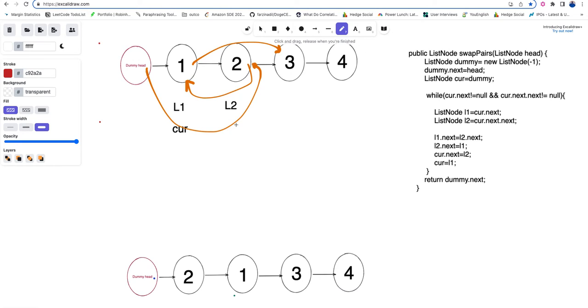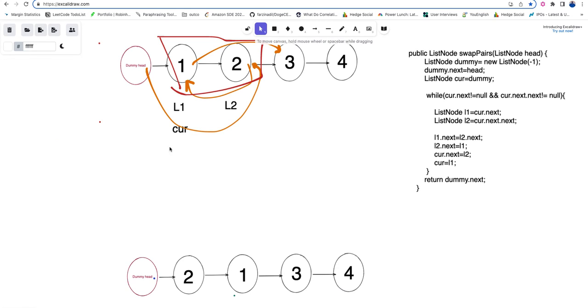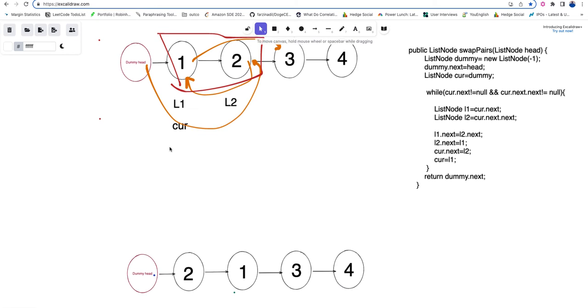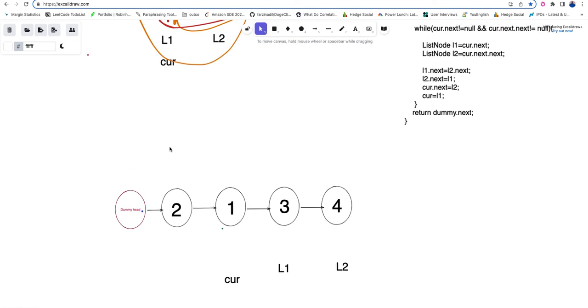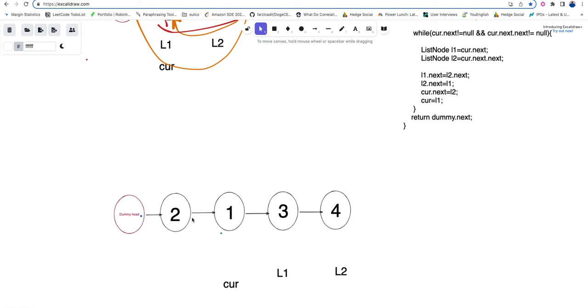If you notice here, two things. We want to keep the first two nodes after the dummy head not null, and then we want to change the references, or in other words the addresses, of these two pointers, swap them. So after doing all these changes and swaps, we're gonna get something like this: dummy head, 2, 1, 3, 4.